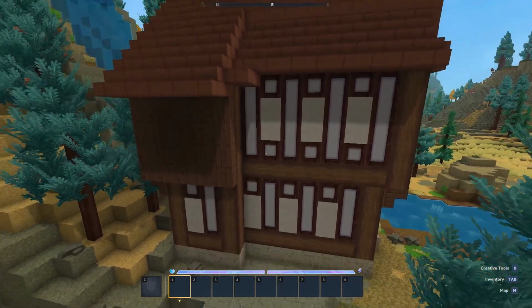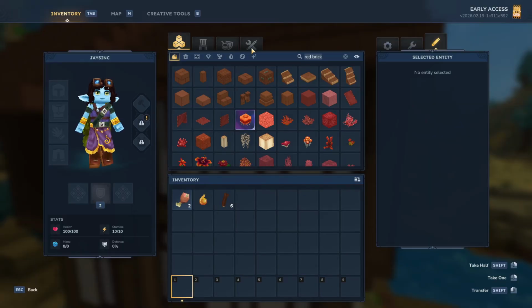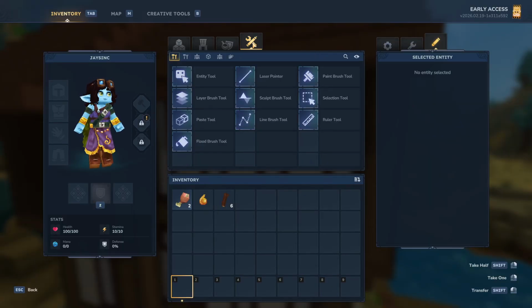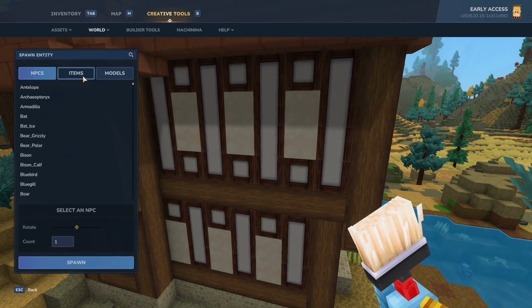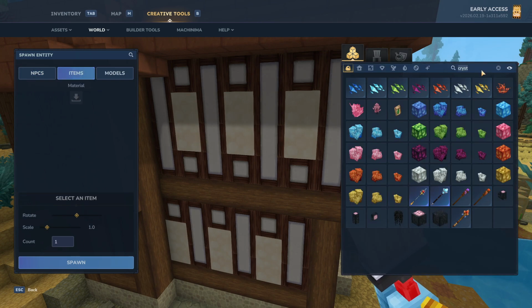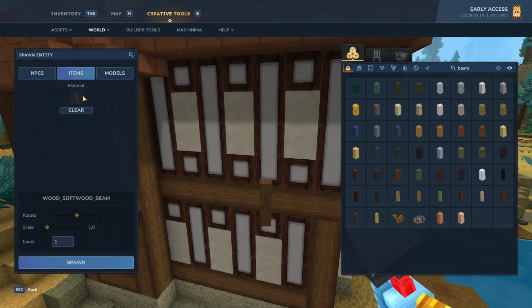All right, so it is time to actually go over how we're going to use this. So first you're going to press tab, go to the creative menu, and we're going to get the entity tool. After you have the tool, you can press E, and then we're going to go to items, and we're going to get stuff there. So I'm going to start with some beams. We're going to get softwood beam, and then you just right click and it will just appear.